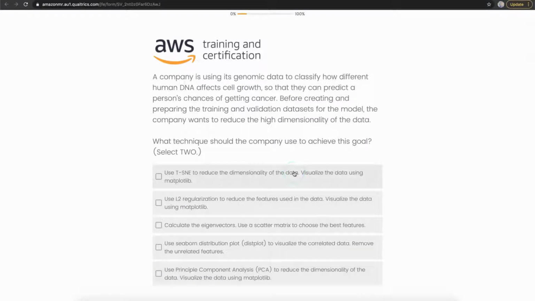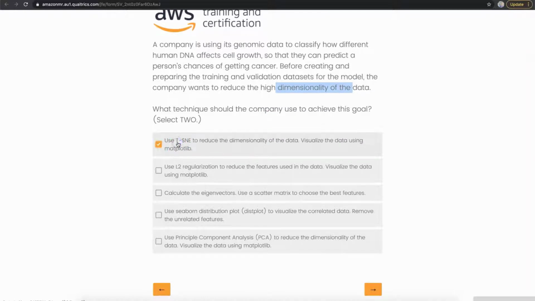A company is using genomic data to classify how different human DNA affects cell growth so that they can predict a person's chance of getting cancer. Before creating and preparing the training and validation datasets for the model, the company wants to reduce the high dimensionality of the data. What techniques should the company use to achieve this goal? Okay, the main keyword here is to reduce the dimensionality of data. I think it's not a difficult question. We know that t-SNE and PCA work for this.